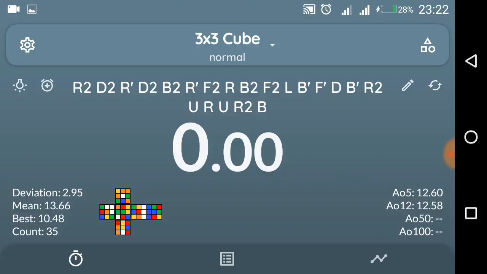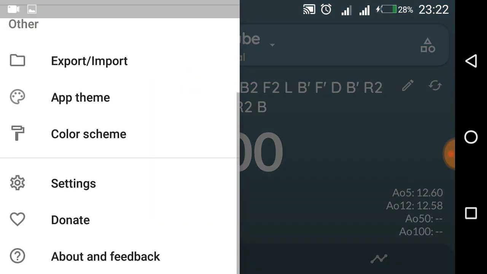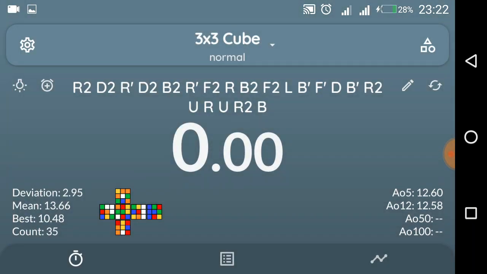So starting right here on the home screen of the app, we can see how amazing this looks. The design is simply amazing, and this is one of the reasons why I love this app. I'll quickly explain all the icons we can see here before I go into other features of the app. The first logo we can see here is a cogwheel logo. What this does is open up a menu which I'll be going into later. The next thing we see is the 3x3 cube and normal.